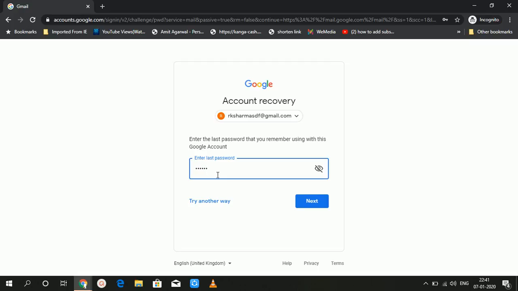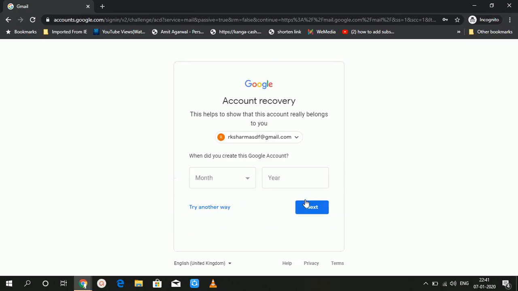Here I remembered a password that I used before my current password. After filling in the last password, click on Next. On the next page, you get the phone verification option if you linked your Gmail account with your phone number. Otherwise, you get the next option, where you need to provide your Gmail account creation month and year.